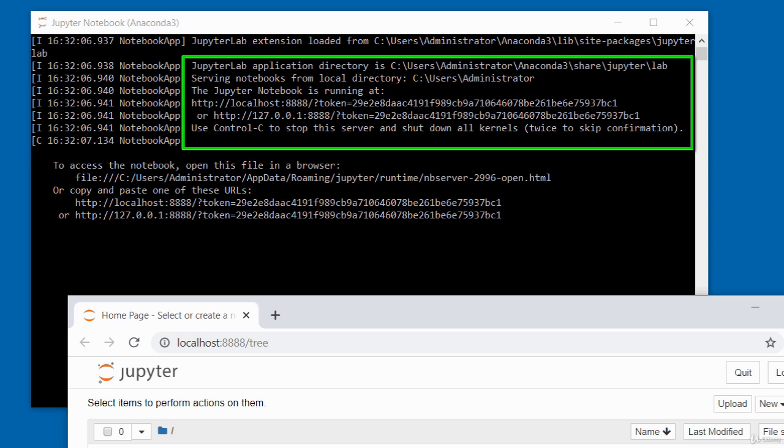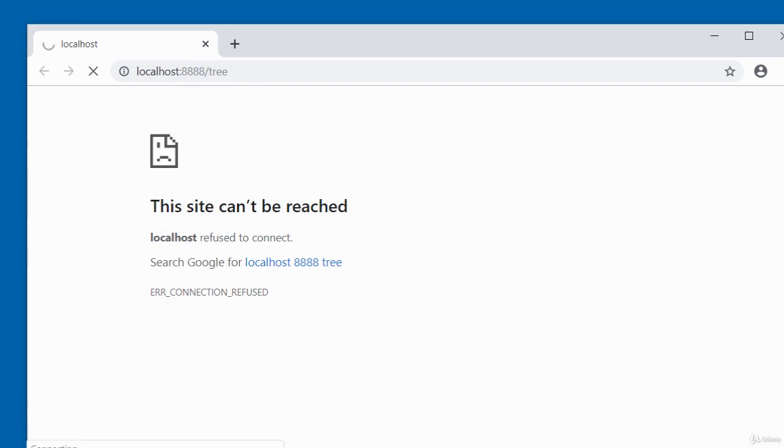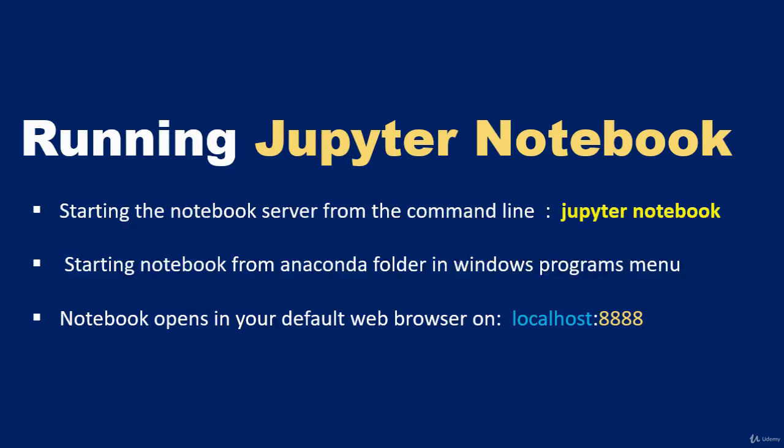To shut down or exit the Jupyter Notebook server, you just press Ctrl-C on your keyboard, and that should shut down the Jupyter Notebook server. Once you shut down the Jupyter Notebook server, you will not be able to access the Jupyter Notebook in the web browser. You can see here, because I've shut the server down, it's not able to contact the server.